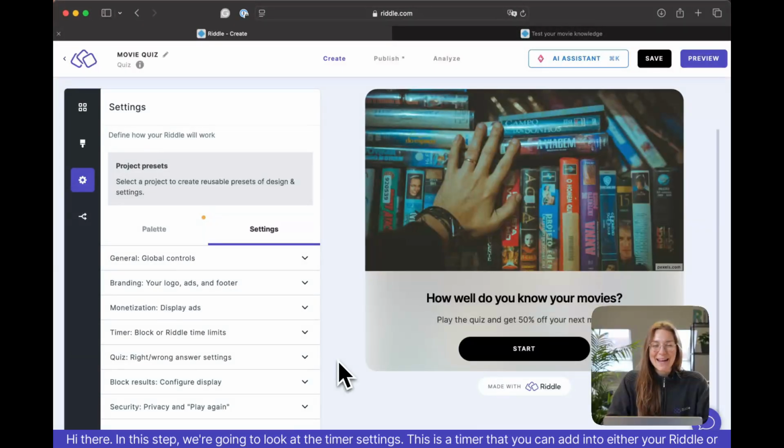Hi there, in this step we're going to look at the timer settings. This is a timer that you can add into either your riddle or each single block to make competition a little bit harder, to give them that time pressure for each question or for the whole riddle.